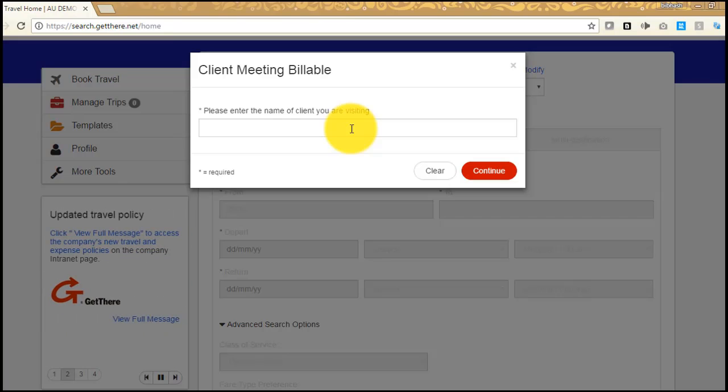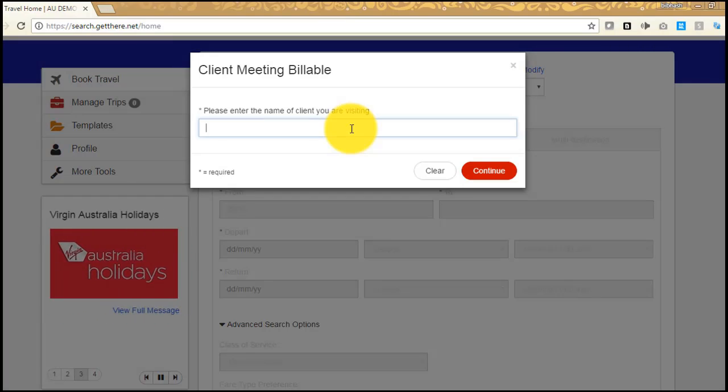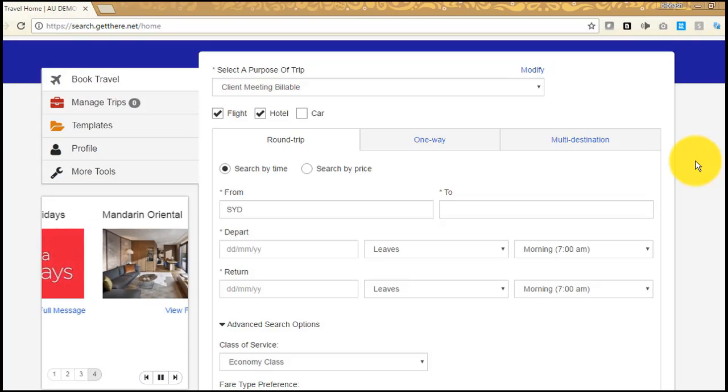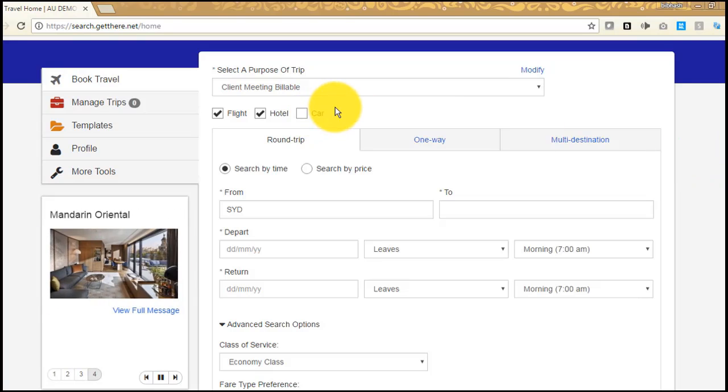Or if you want, you can create any restricted action as well, so that until and unless the user updates that section or the specific area, the system will not allow them to continue. So here I have to put my client name, and once I put that, once I hit continue, only then the search page will appear in front of me.